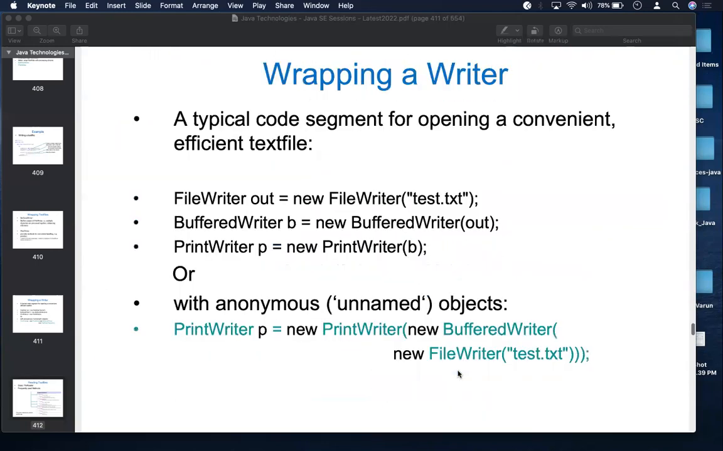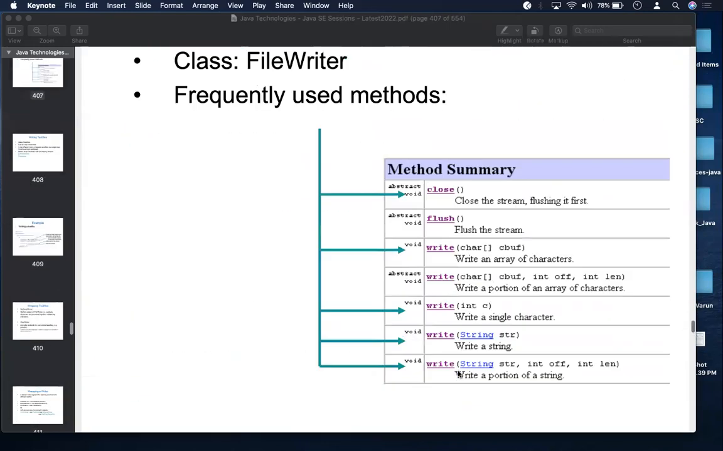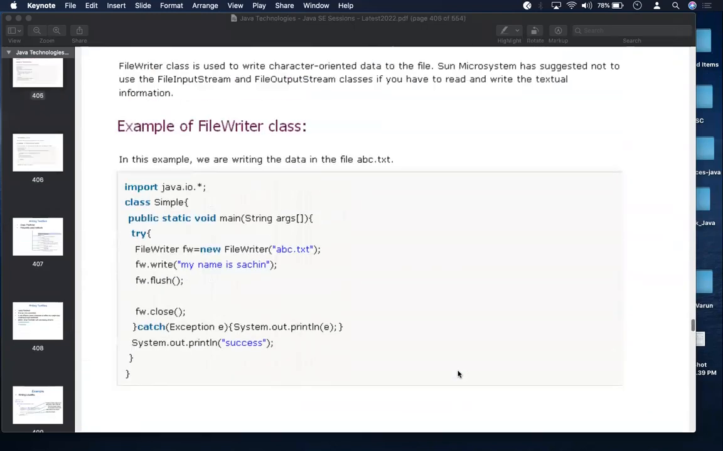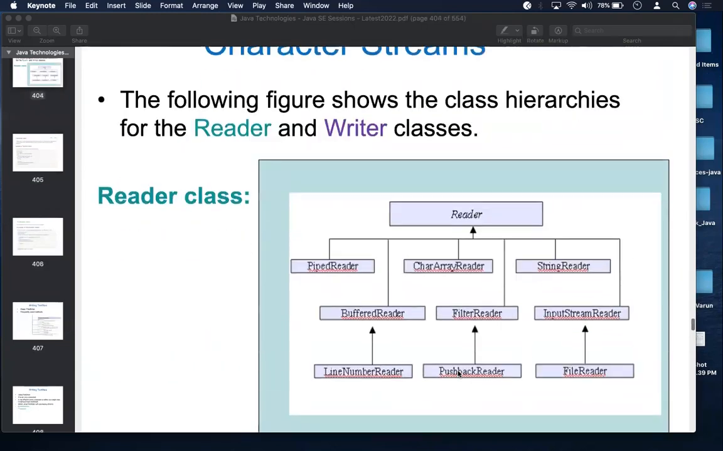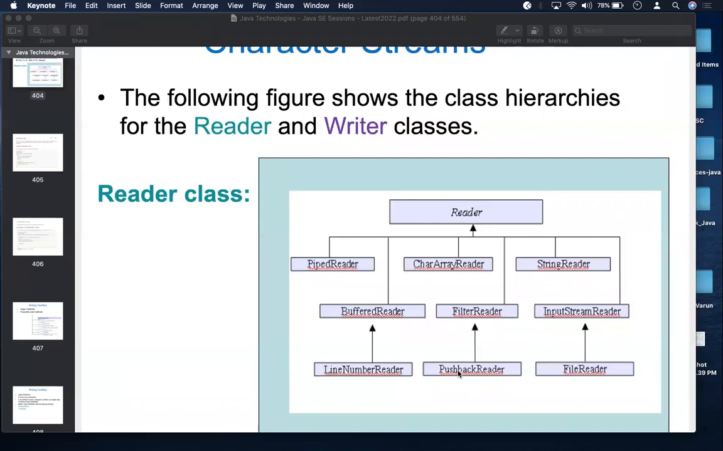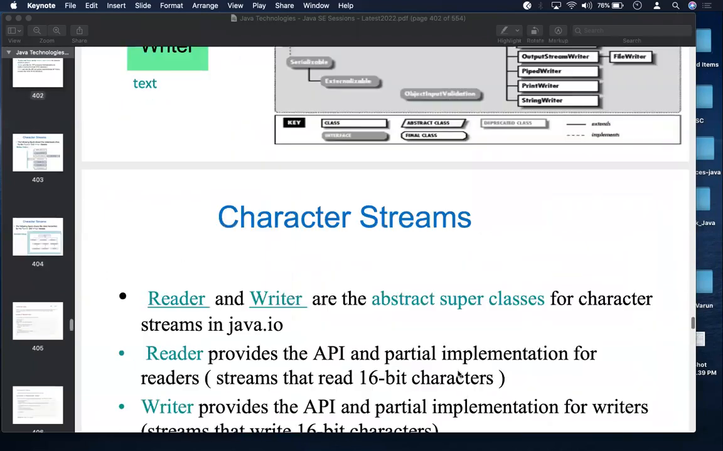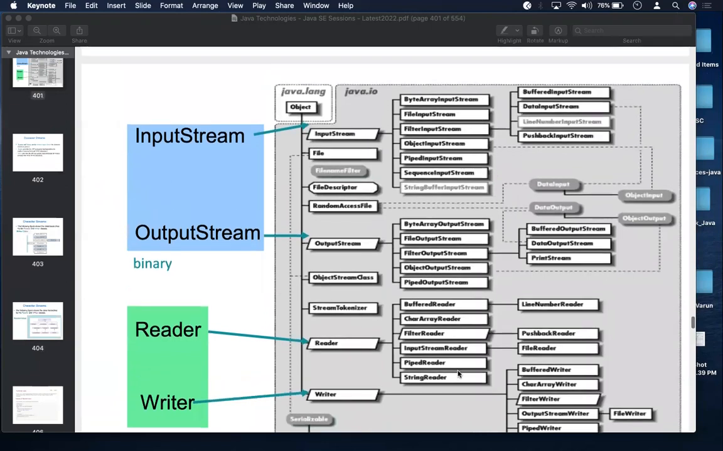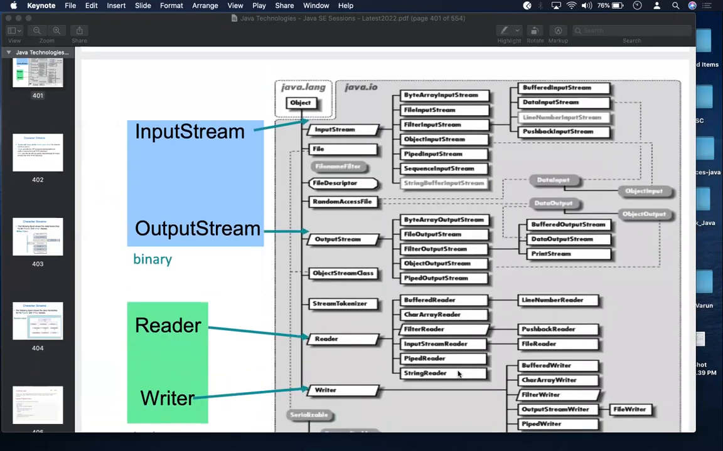If you know the file reader and file writer methods, then we can straight away write some programs, by writing some data into files and reading the data from the files. So that is the file handling part, and we will see it in the next session.